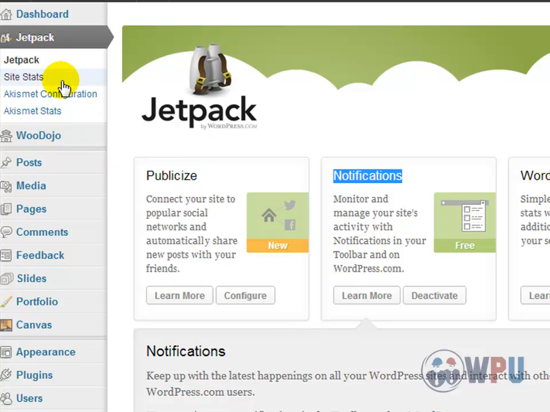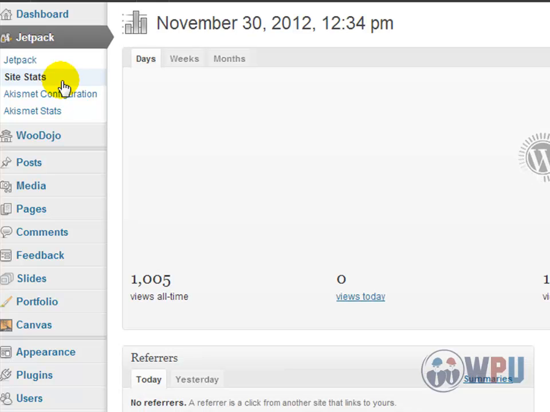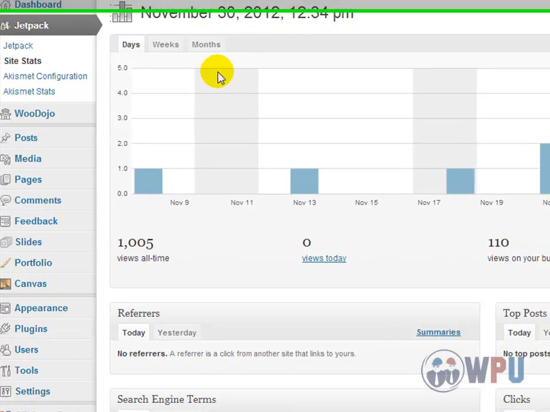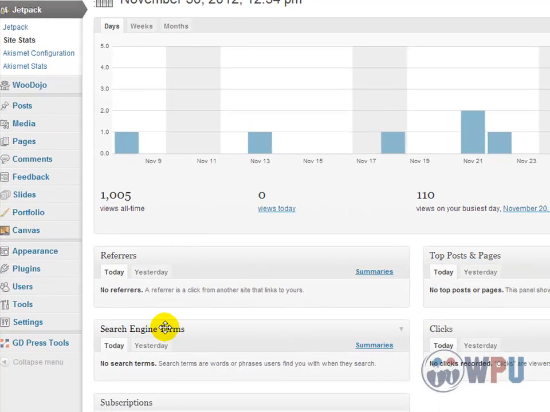The most important actually of Jetpack is site stats. So here's a good overview of your statistics of your site, who's visiting, where they're coming from. It's not as detailed as Google Analytics, let's say, but it does give you a good overview of what's going on. You've got all-time views. You can look by day or week or month, who's referring you, what are they searching for, your top posts and pages, what are they clicking on your site.